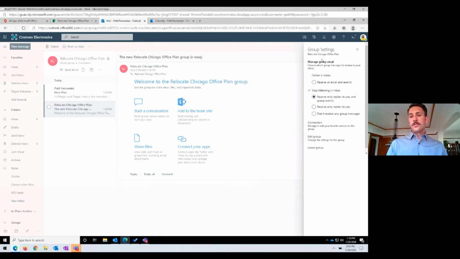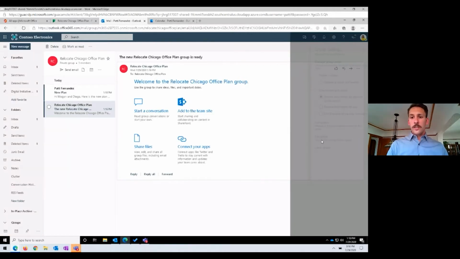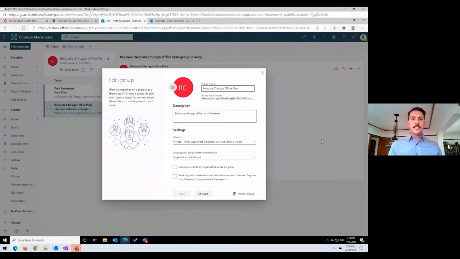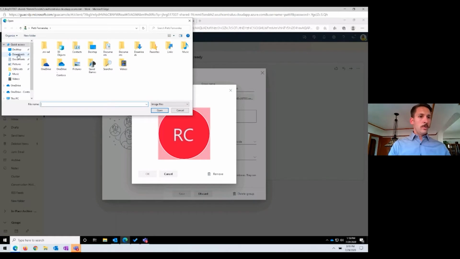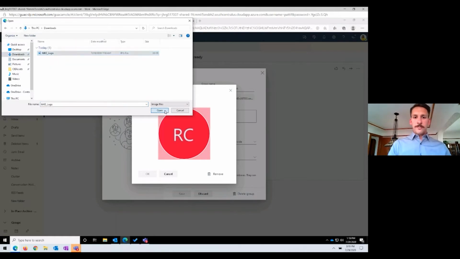You can adjust how those emails are sending into the group. You can maybe connect some other apps and services, or we can go ahead and click on Edit Group here, and that's going to take us into the group name, the description, and some more details here. This is where you can also update that picture. So maybe we'll go ahead and upload a new photo for our Milwaukee office.